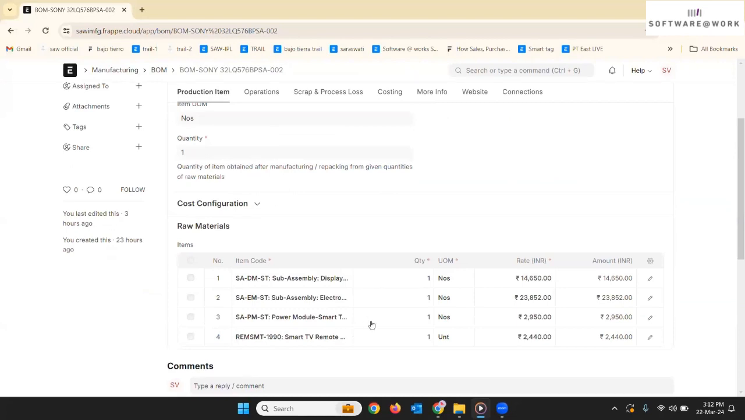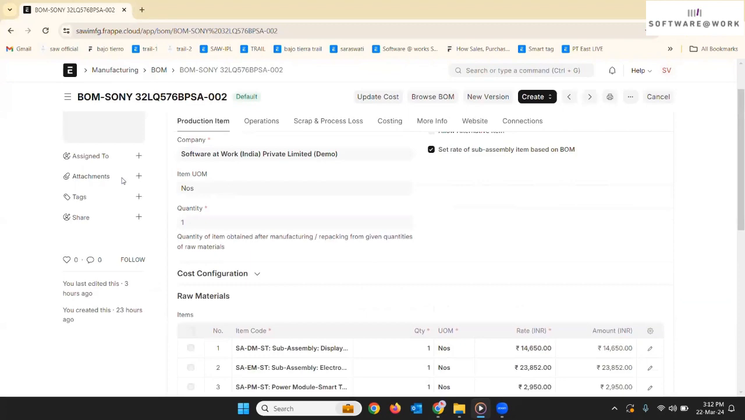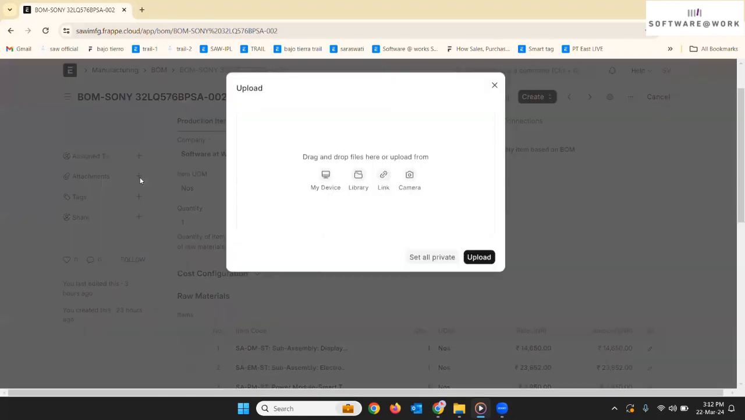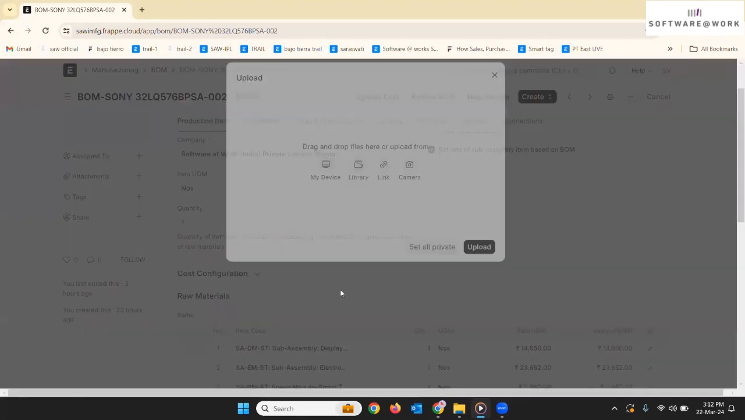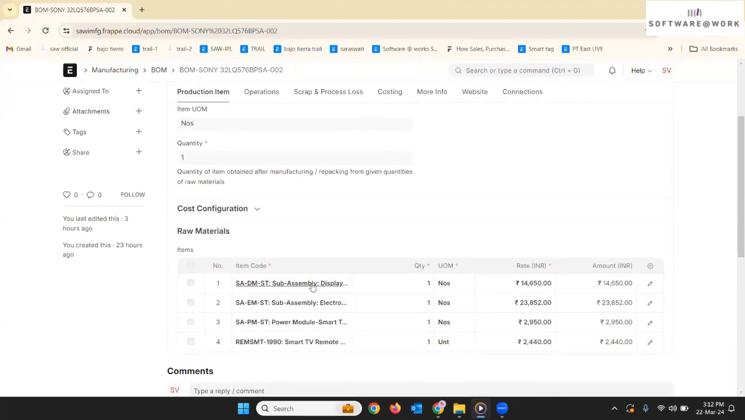In the system, we have an option where we can define the rate on the basis of multiple cost configurations, whether a price list, valuation rate, or anything. On the left hand side, if you wish to attach any document or PDF, you can do that as well. Now here you can see there are two subassemblies. Let me show you both of these one by one.